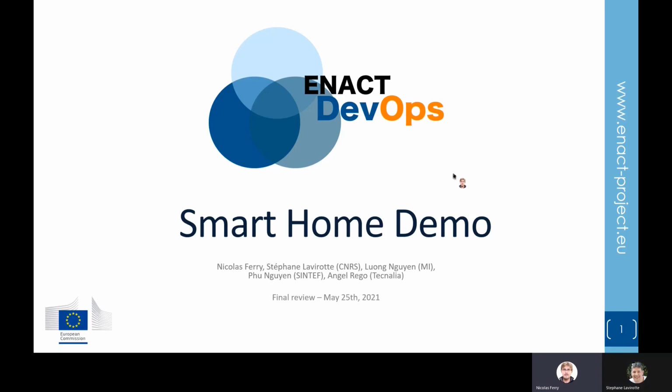So now we're going to show you the smart home demo. It's a demo which focuses on both demonstrating the use of the ENACT enablers as part of several DevOps lifecycle and showing their proper integration in a DevOps pipeline, and also demonstrating some of the trustworthiness features developed as part of ENACT.